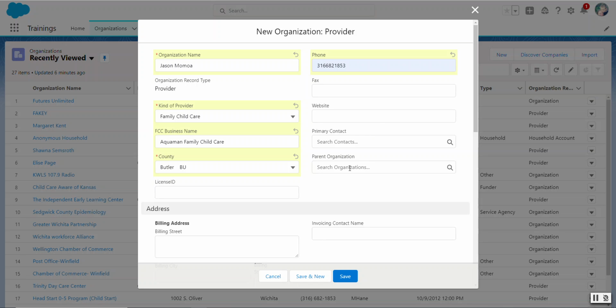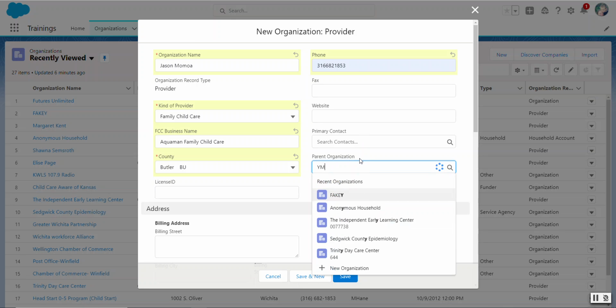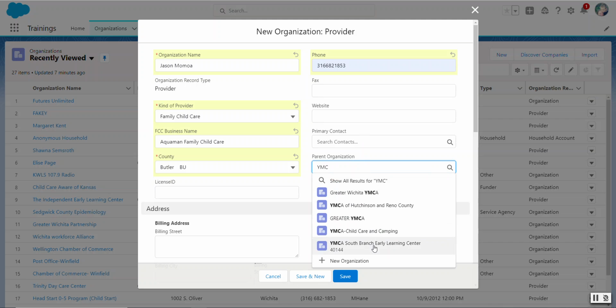Parent organization, in most cases, will be blank. There are some examples, like if we're working with YMCA, which has multiple sites. There's a couple other childcare centers that work under an umbrella. We would attach that organization. And the cool thing with this is you can start typing in either one of these fields. I can say YMCA, and it'll start listing everything that's an option.